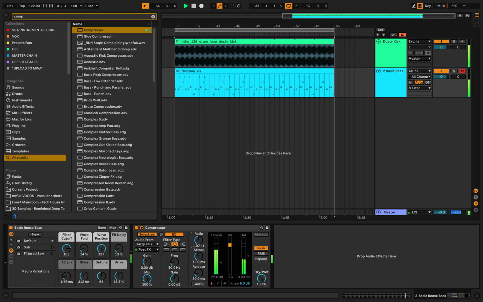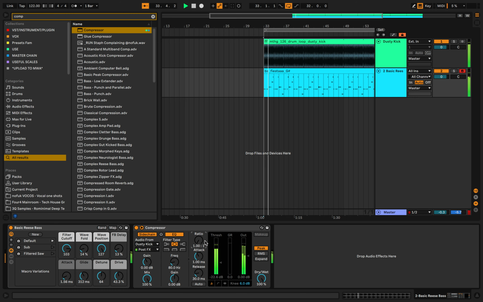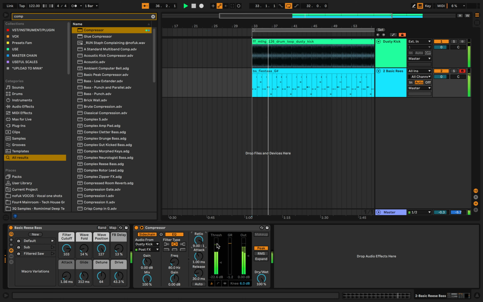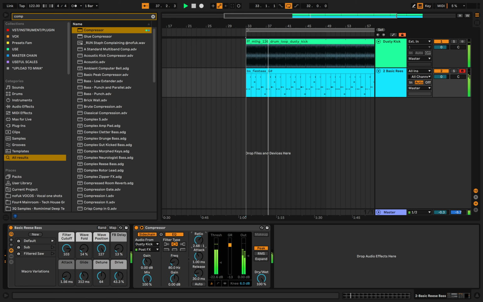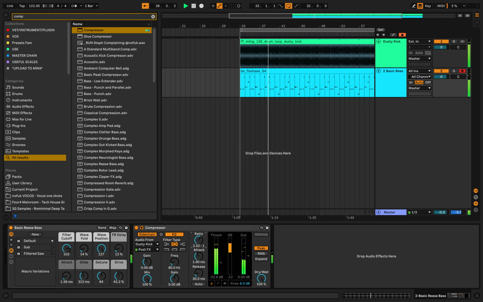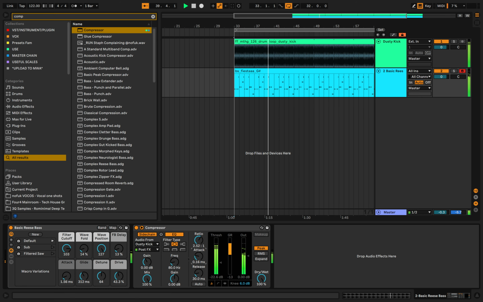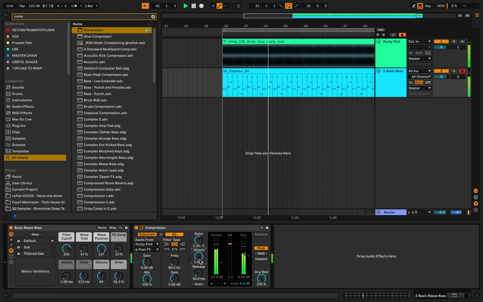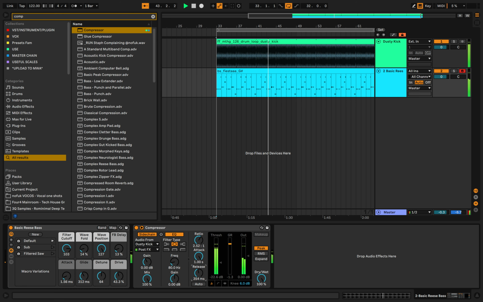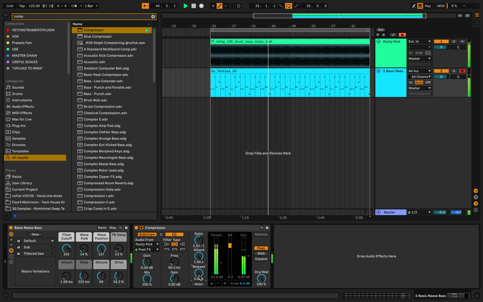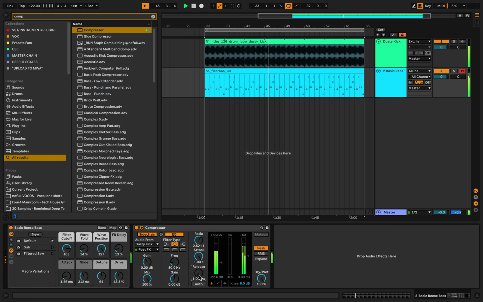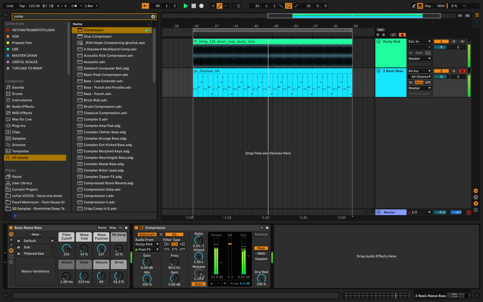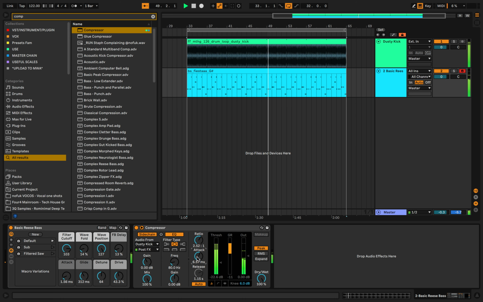And we can play with the ratio, which I said is the strength, so you can see the less ratio, the less gain reduction. And if we put that up, we get a lot more gain reduction, which you can see, which is quite cool. And then you've got the attack, which is the start of the compressor. Sounds pretty good. And then here we've got release, which is the tail of the compressor. And here if we click auto, it will automatically deal with the release, which is quite cool.